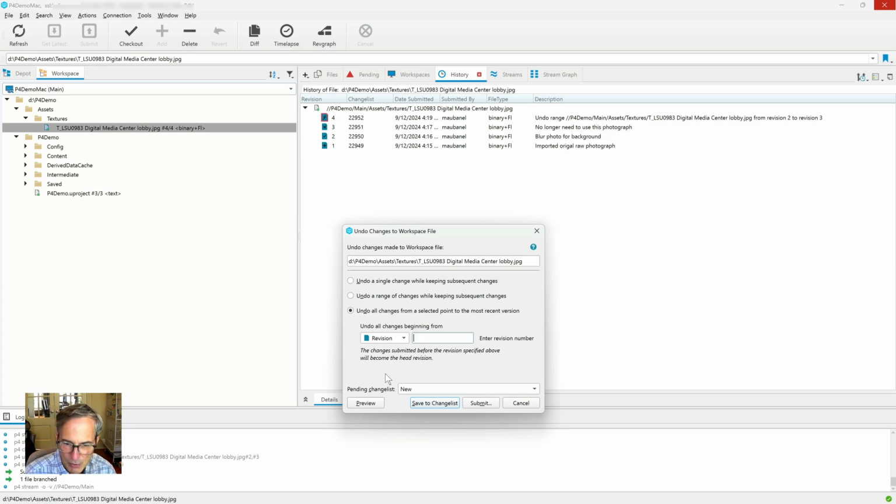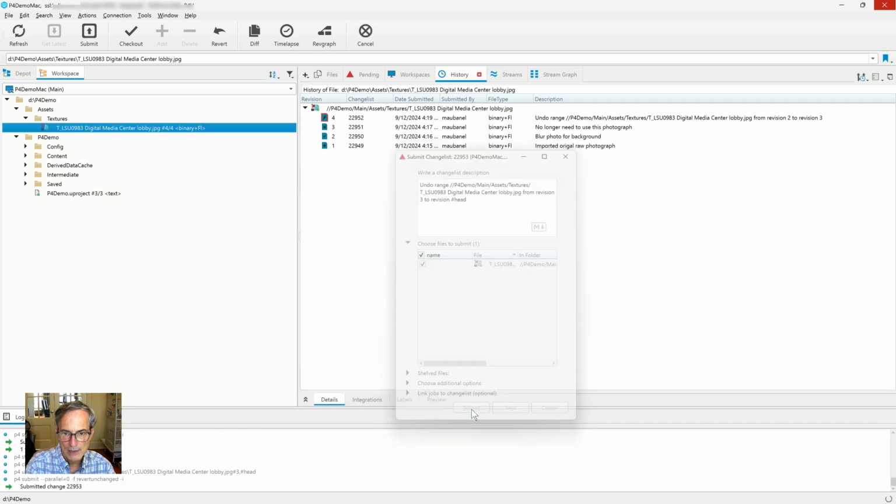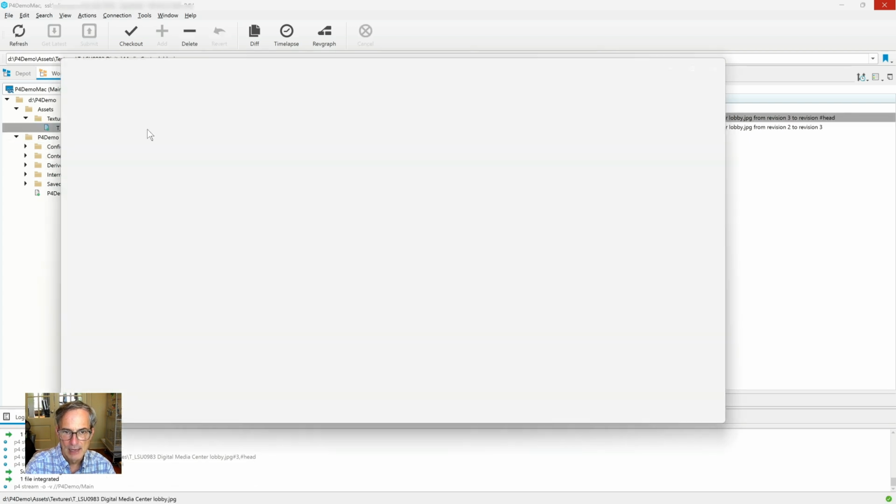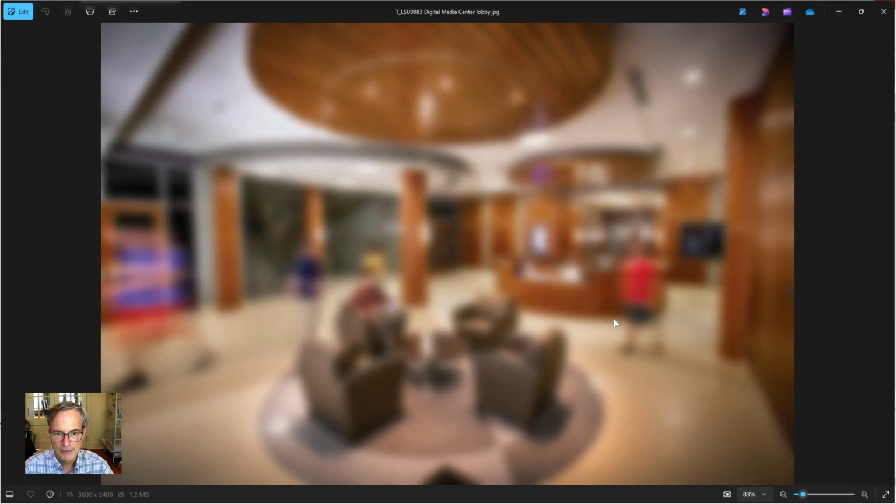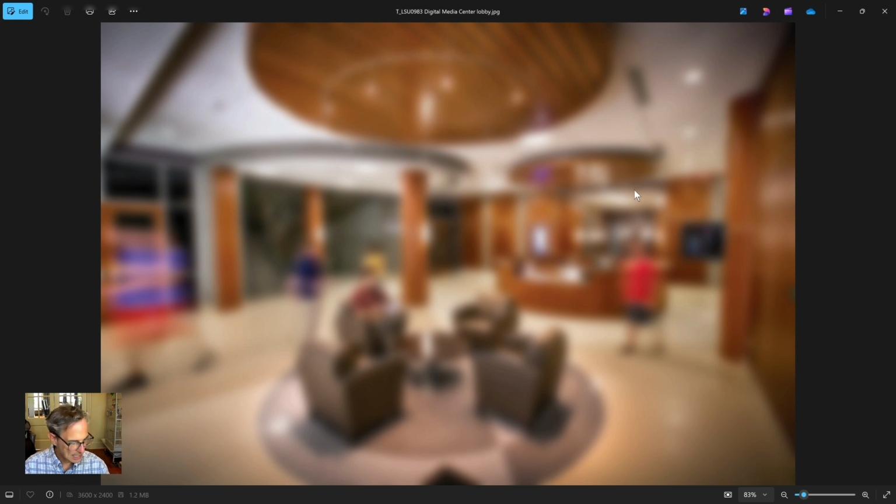So basically I'm going to undo all changes from a selection point. And this is typically what we do for a binary because I can't take out part of a version. I have to go back to a single version. So I want to go back to version 2. So essentially, I want to undo all changes beginning from revision 3. And then I go submit. And I submit that. And then I undo it, and I'm back to my blurry version. Okay. And again, I can go back to any version and work from that point.